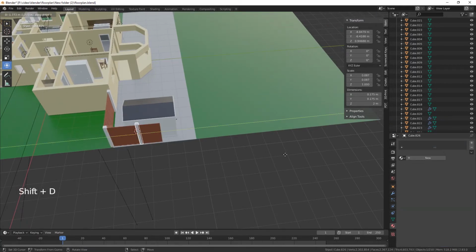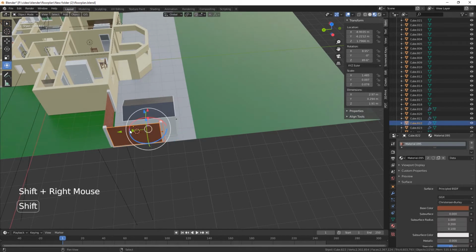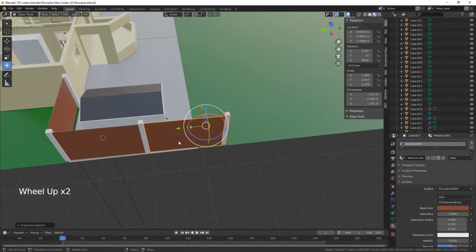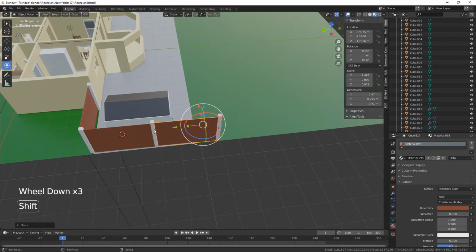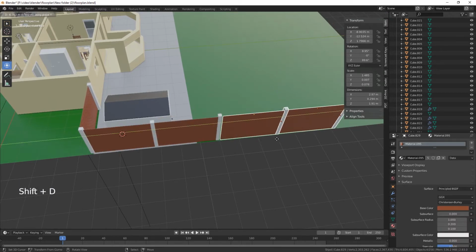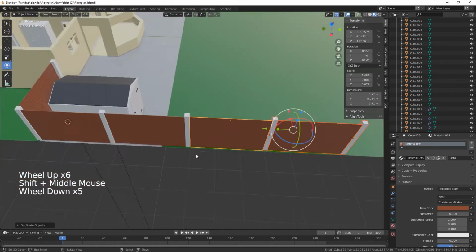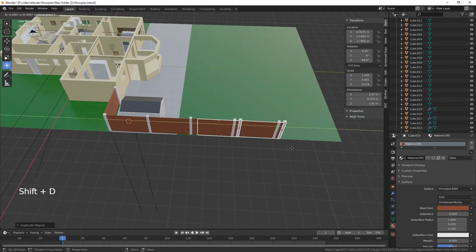Shift D on the Y, and then what you can do is select that one and that. Shift D on the Y, so you don't have to keep... okay, and then select that one, and they are Shift D. You could do an array if you wanted to, and then I think just one more, Shift D on the Y.